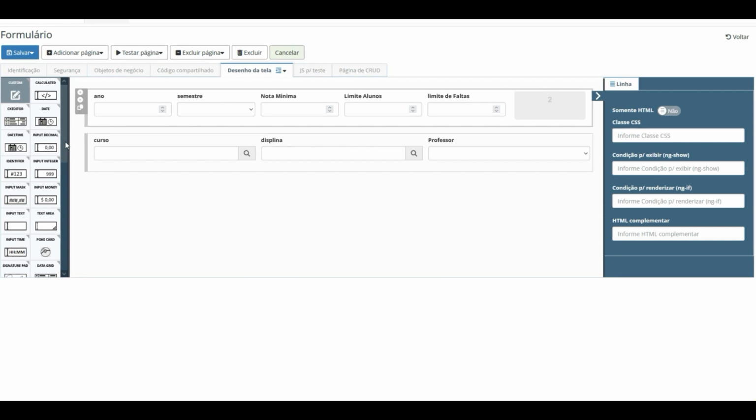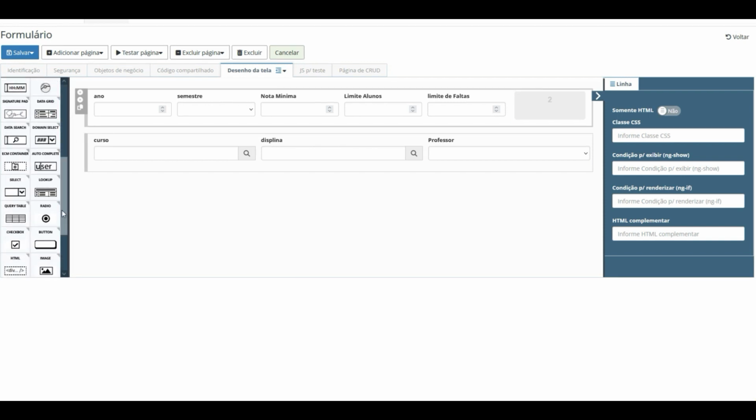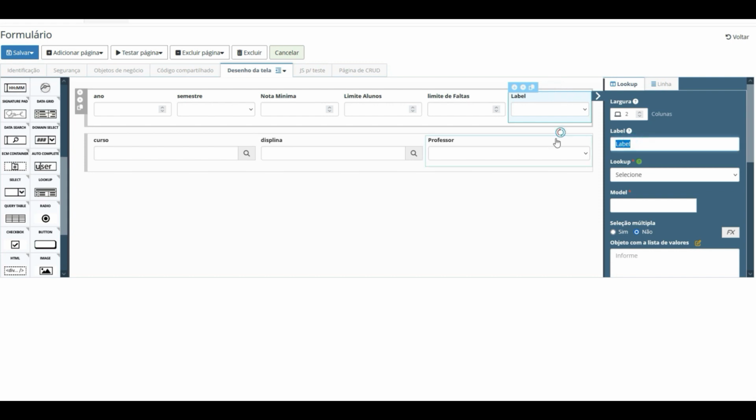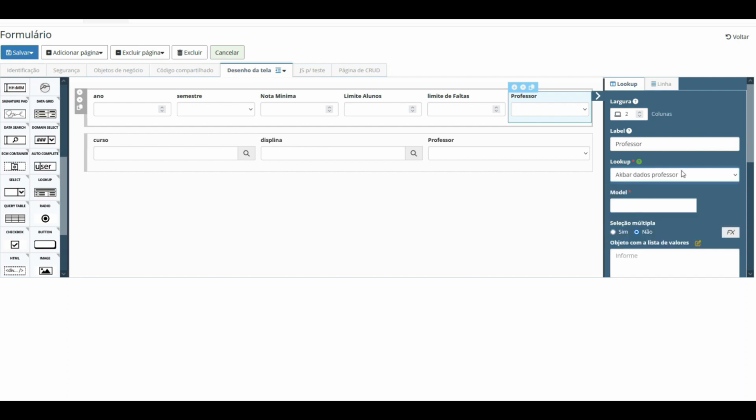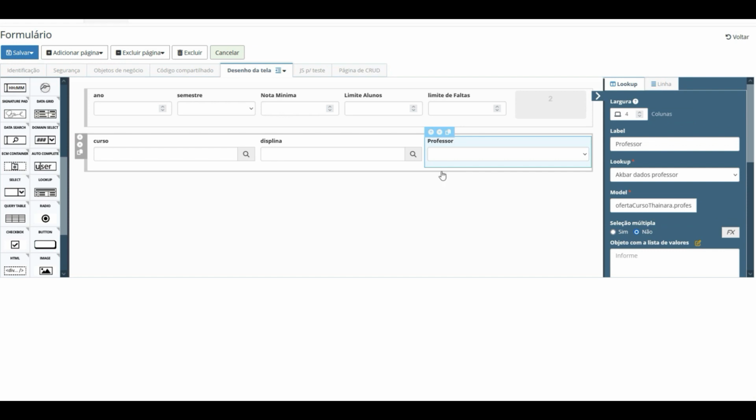Instead of choosing the custom component from the lateral menu, scroll down and select the lookup component and drag it to the desired row. With the component selected, in the options bar on the right, in the label field, put the name of your field. In our case, it will be Professor. In the lookup field, just select what we just created, the opbar data, Professor. In the model field, insert the model relative to the field. These were the steps I took to create my professor field as a lookup. Always remember to save your changes.